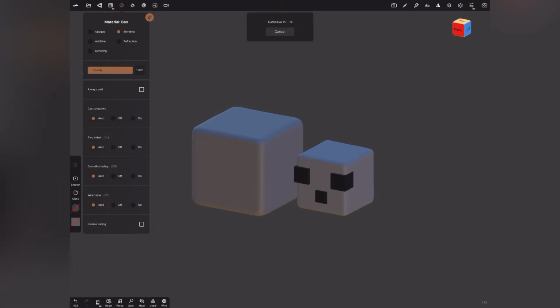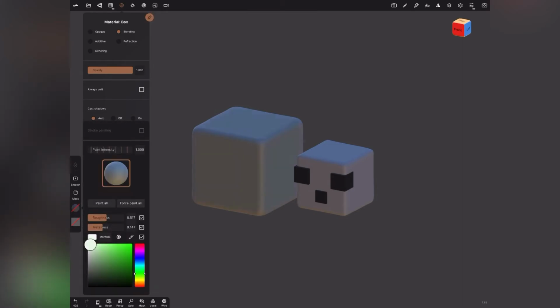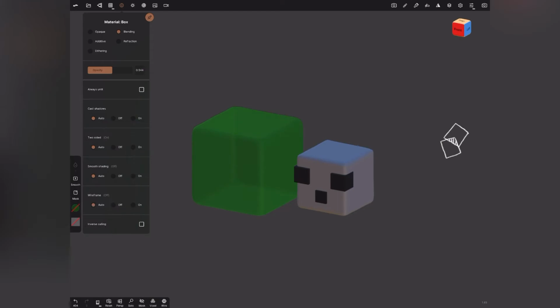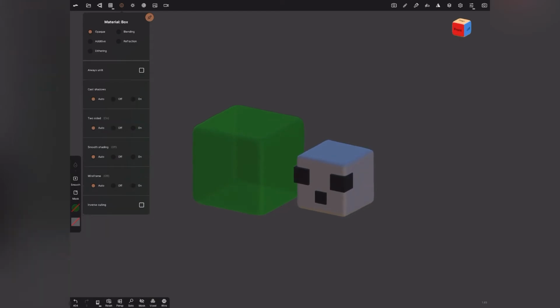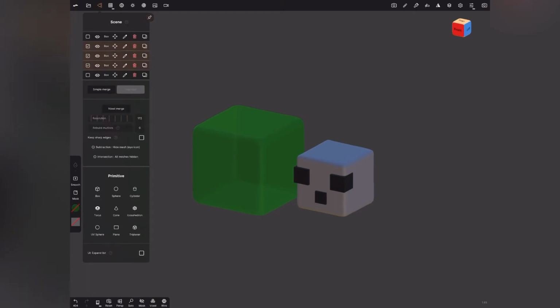I've selected the bigger cube, I've changed the material to blending, and I've changed the color to green. You might want to try different colors, maybe blue or whatever. I've reduced the opacity of the cube so it can be more like a see-through cube to give a jelly appearance. And we'll do the same for the inside cube as well.